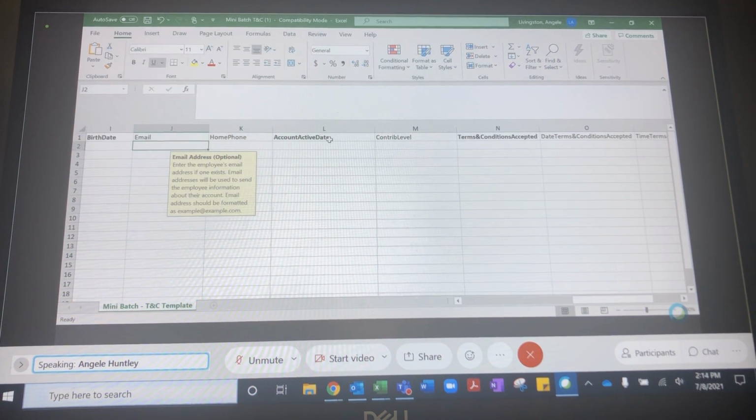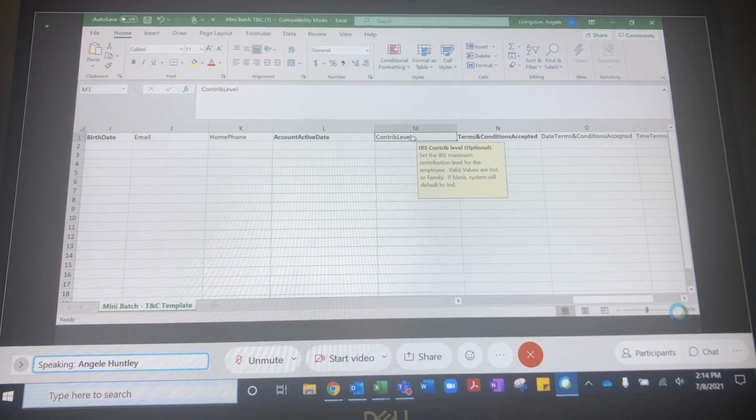Here is also what's necessary: the account active date. Contribution level is not something that's necessary. There are two contribution levels, either the individual level or the family level. The main difference between those two is the amount of money that they are allowed to contribute. If there is nothing in this contribution level field, the system automatically defaults to individual. If that were to occur and it automatically defaulted to individual and they need to be family, or if someone gets married and they move from individual coverage to family coverage, it's definitely not anything that's hard to change.